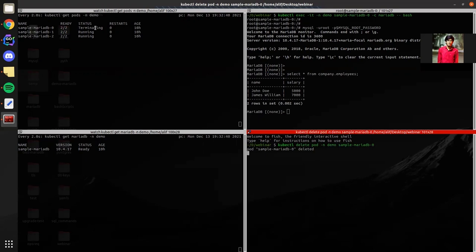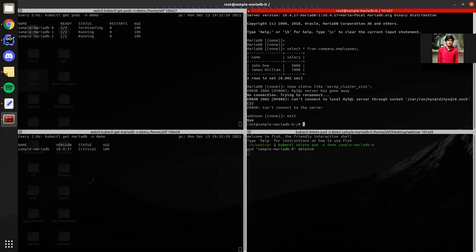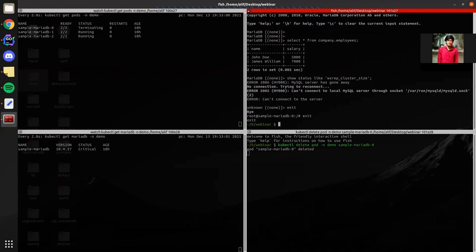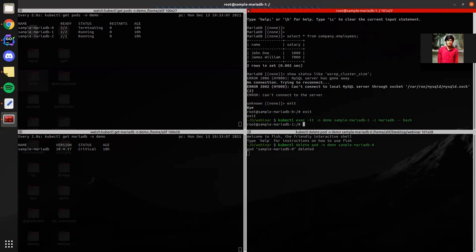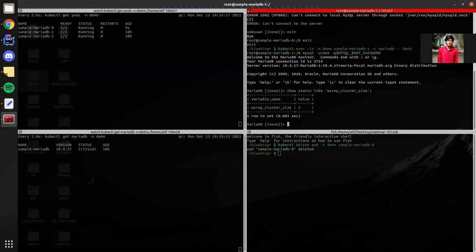So pod 0 is in terminating state, and initially the cluster size was 3 for this database object. Okay, the server is in terminating state, so this node will not respond to the request. So we are going to connect to another node that is not in terminating state. So let's connect to node 1 and see the cluster size. Now the cluster size is 2, and if we look at the MariaDB object status, that is critical.